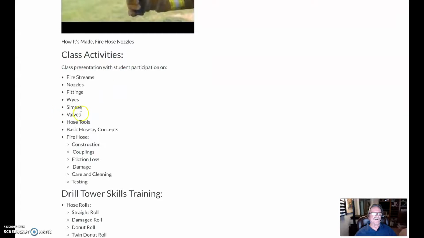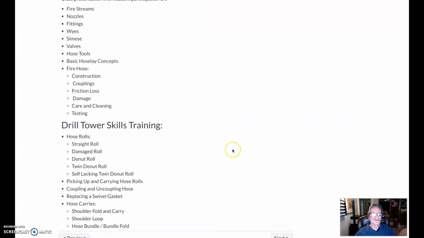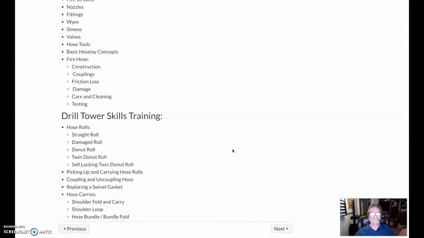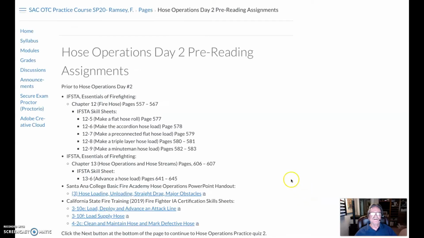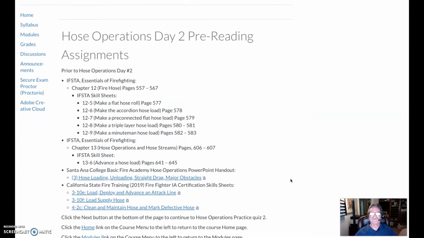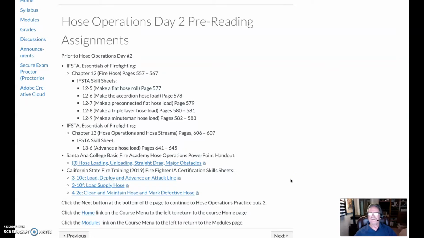All the material we're going to look at, nozzles, fittings, tools, hose, and the drills we're going to do, the skills training, rolling and unrolling hose, making and breaking couplings, and how we carry hose. And then we move on to our pre-reading assignment for day 2 and so forth.